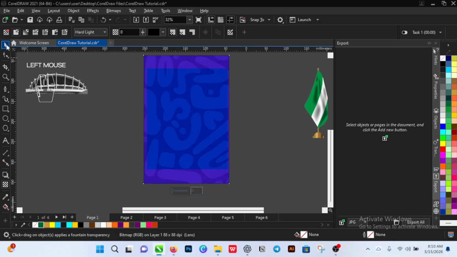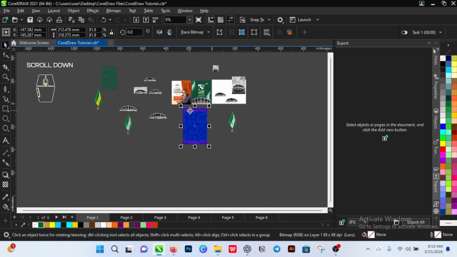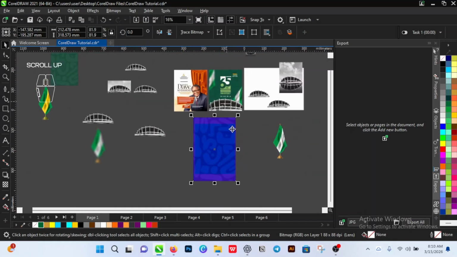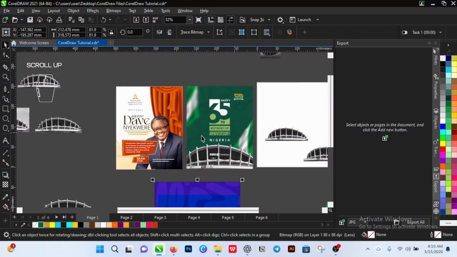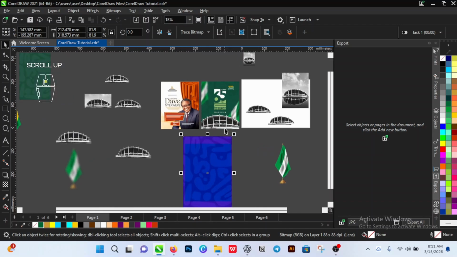Okay, so that is it for now. I think we've done much here. So we are just going to recreate this particular design now and test our hands on editing images. I'll attach a link to the resources in the description.